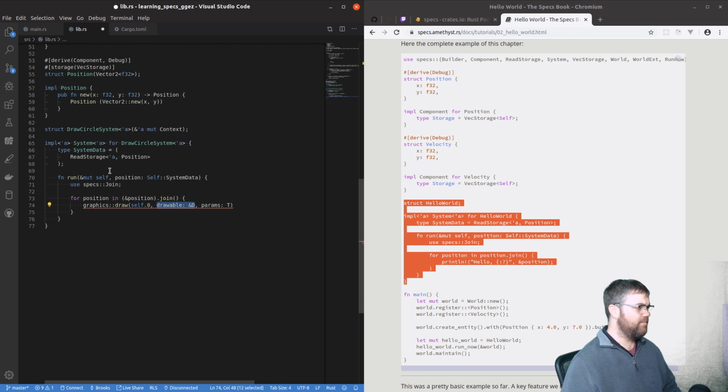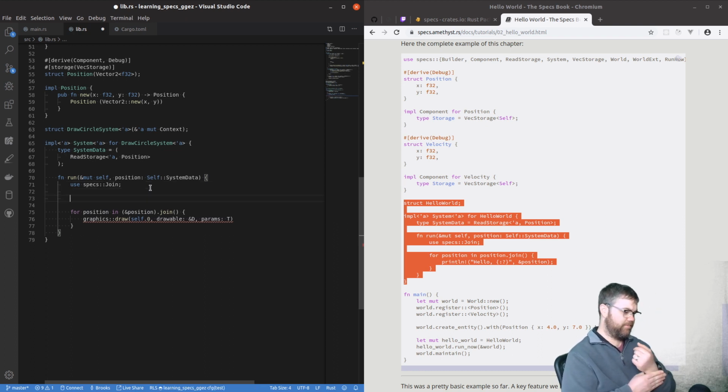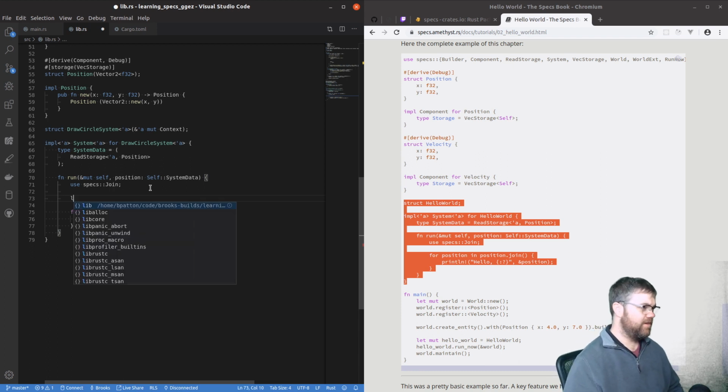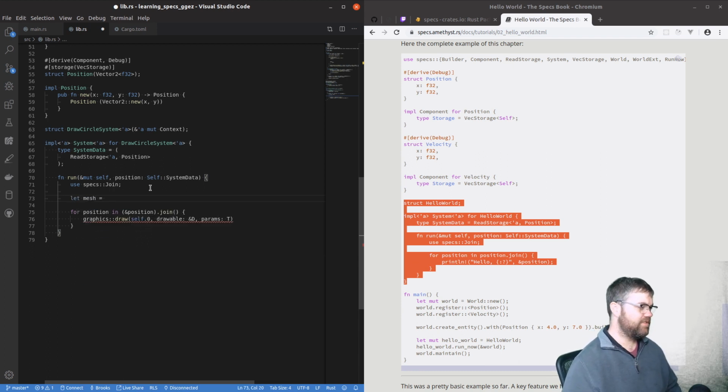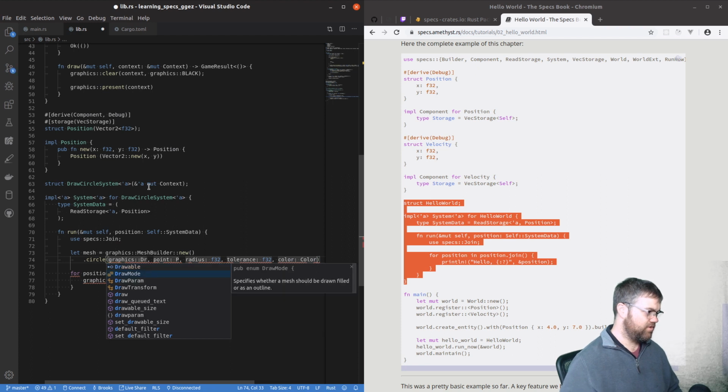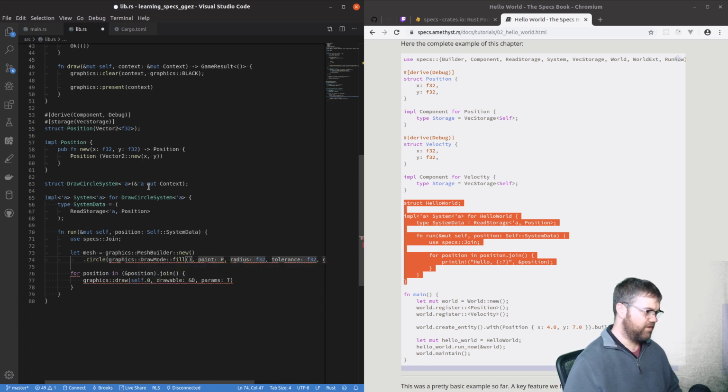Okay, so our drawable. We also need to create, for right now, I'm going to put everything in here and overload this run function. And then we can create components to extract things out from here. So let mesh equals graphics mesh builder new. So this is going to be a circle, graphics draw mode fill.